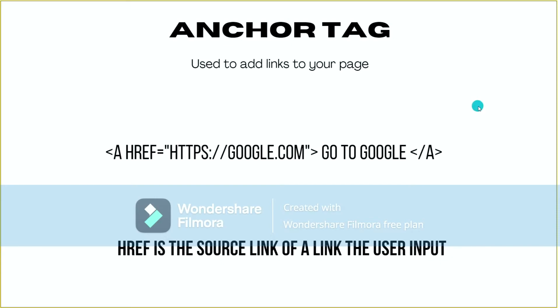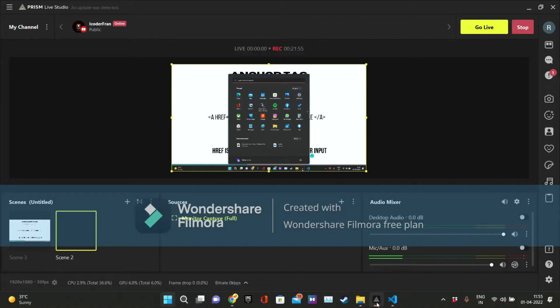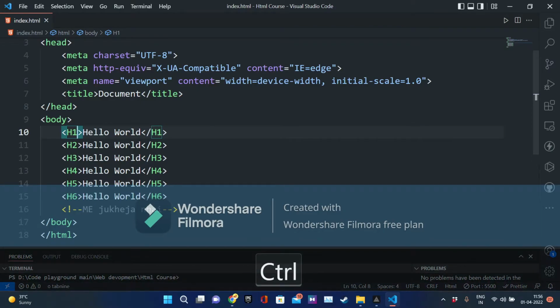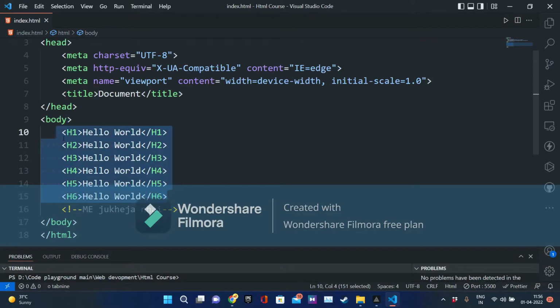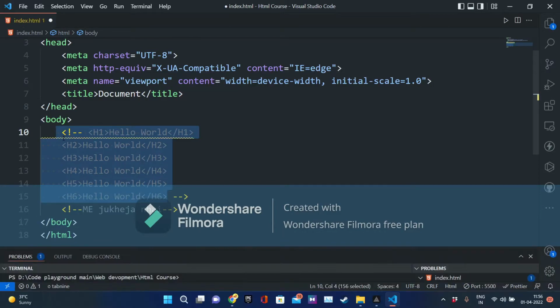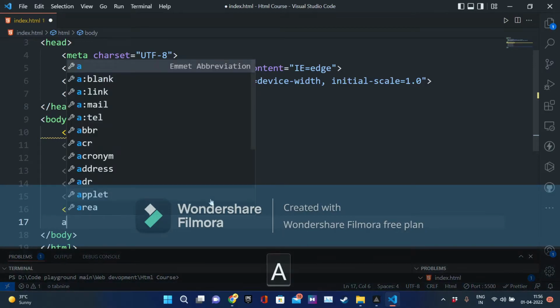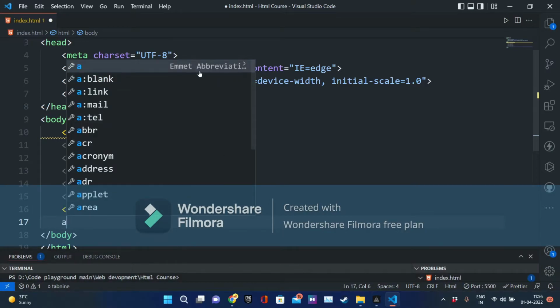Now the important tag you can see on all websites. Okay, so I will tell you what is the anchor tag. Anchor tag is the hello world. Okay, hello world. If I want to anchor it, I comment it out. You can do Control and space. See, it will comment out all. Now I have to do A, which has Emmet abbreviation.